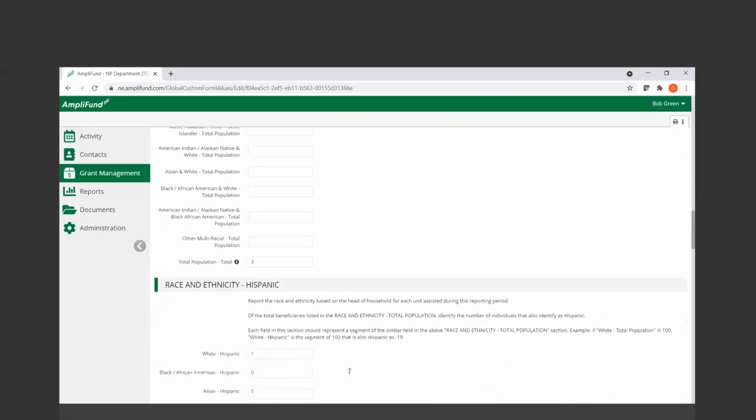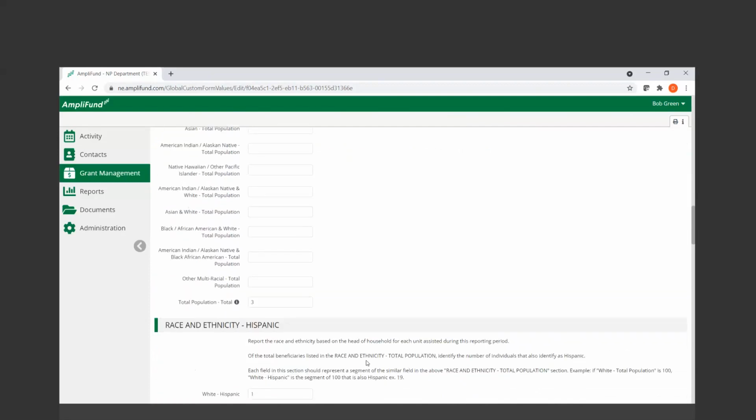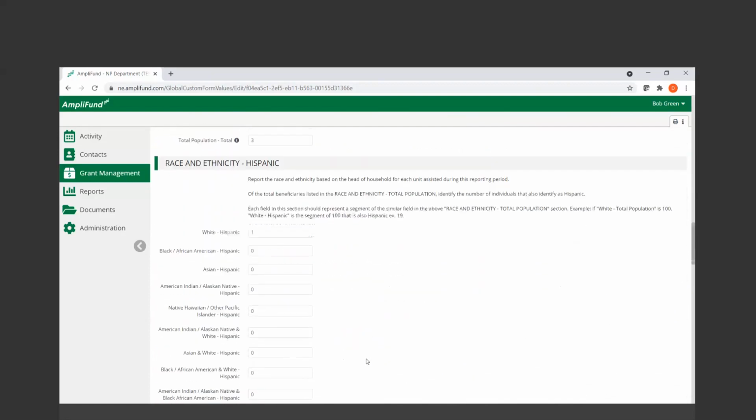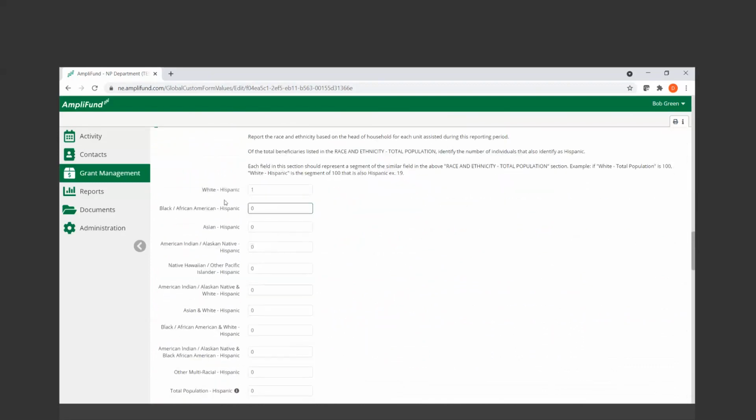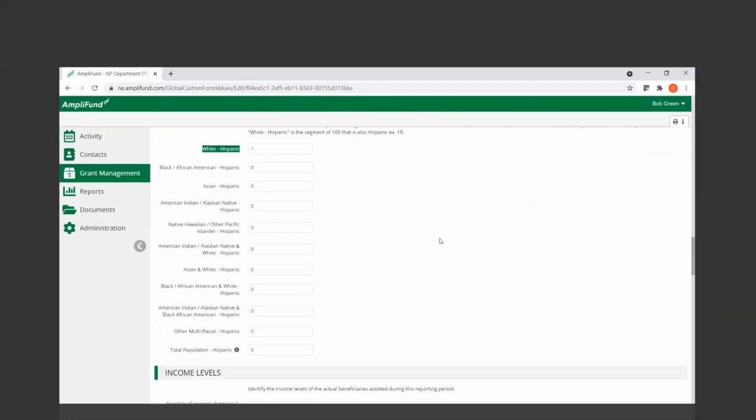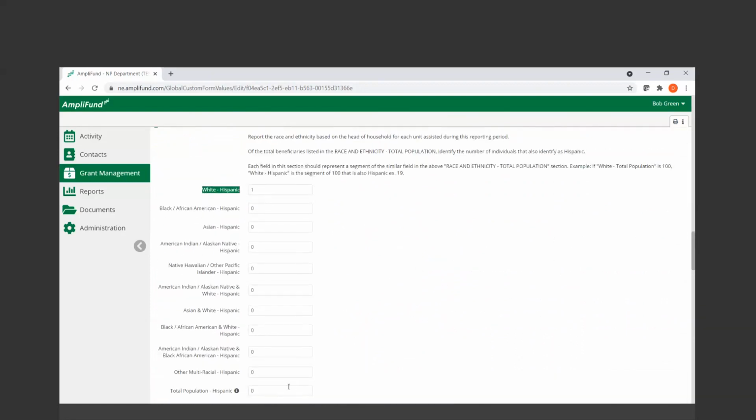Reviewing your forms is always necessary. For Hispanic, again, of those 3, how many also identify as Hispanic? We had 1 person in our example who identified as Hispanic, and I indicated that up above. You'll notice that there are zeros in each one of the fields, and can you update the total population? Obviously, the copy was not working at this point in time when I was filling out this form.